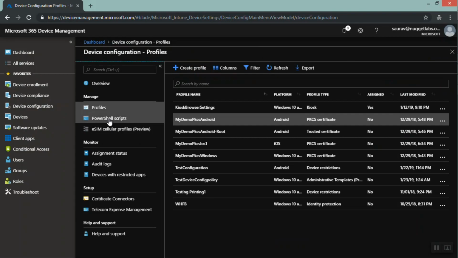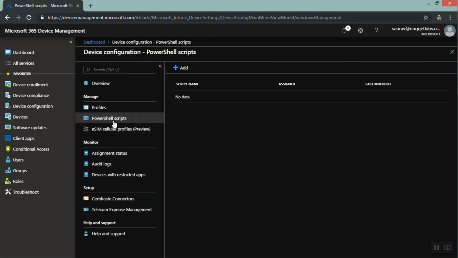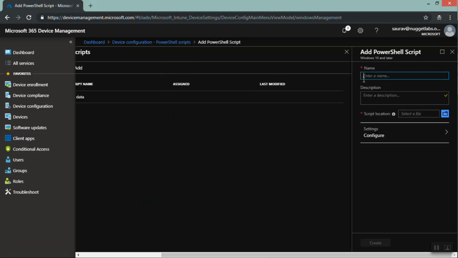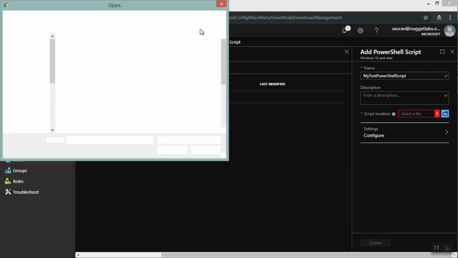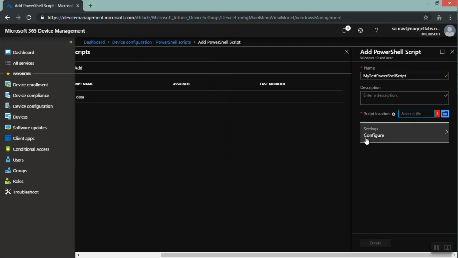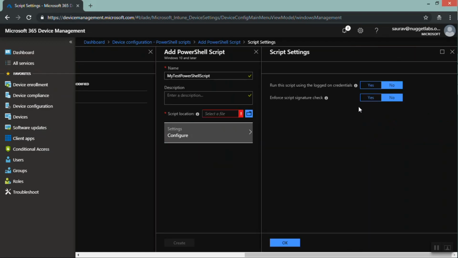We can also push PowerShell scripts as well. So all we have to do is we have to click over here on the PowerShell scripts. We have to click on add. We have to enter my test PowerShell script, and then enter a description which is optional, and then we have to upload a file over here. We can upload a PS1 file which is going to again get delivered to the devices.